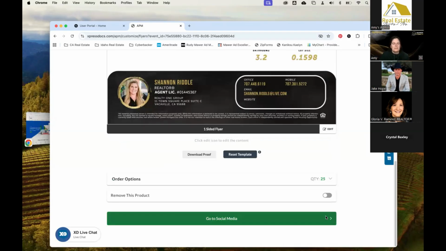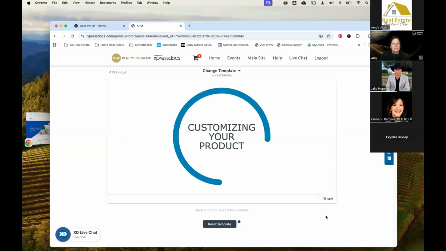So it takes you then to your social media options. It'll tell you if there's any errors. So super simple here. And like I said, once you get this set up, it just kind of auto-populates. It lets you know when these items are created.